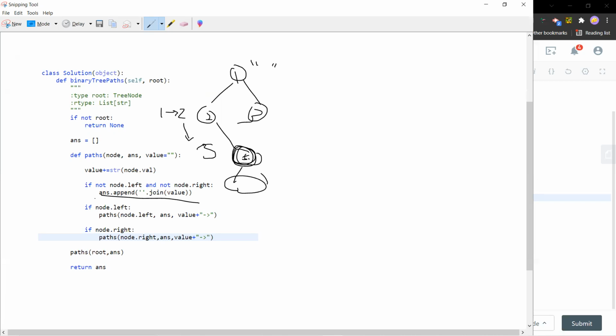So basically, a simple idea: if there's no left and no right, then I just get the answer. If there's a left, then I go left. If there's a right, I go right. That's it. And then you just return the path, and you go around this path. So this is somewhat like a DFS, and then you return it.